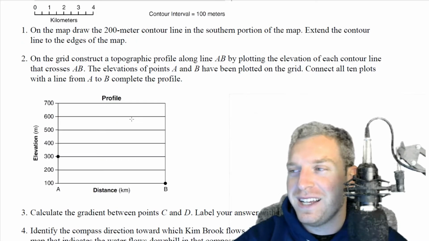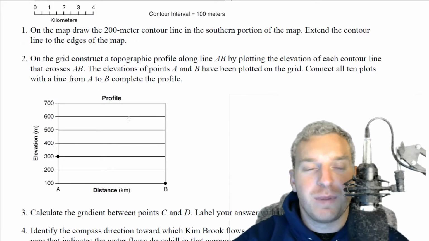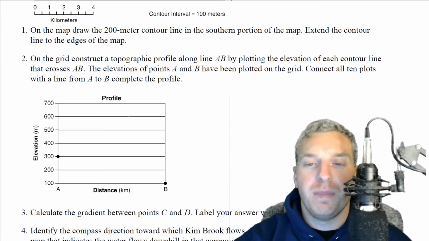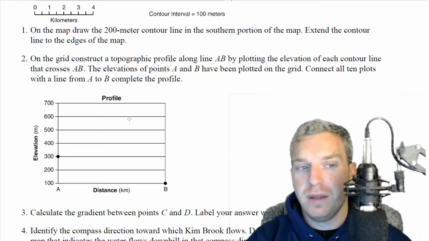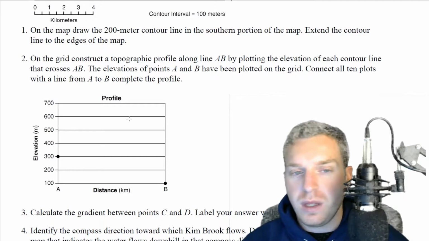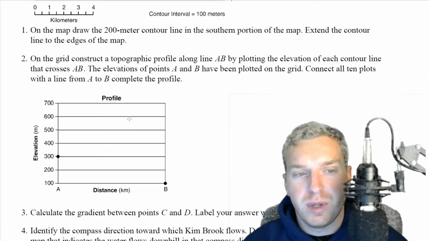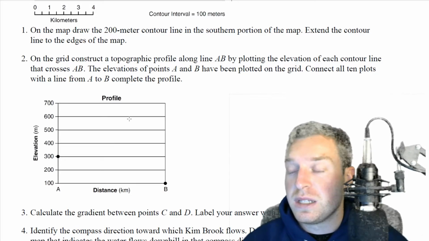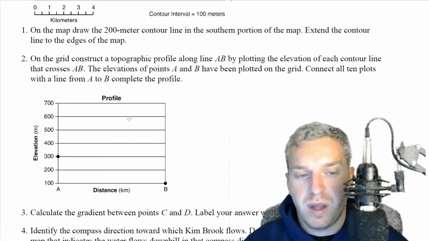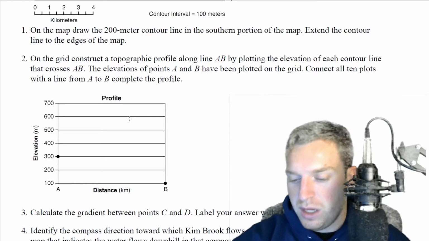So number 2 says, on the grid, construct a topographic profile along line AB by plotting the elevation of each contour line that crosses AB. The elevations of points A and B have been plotted on the grid. Connect all 10 points with a line from A to B to complete the profile. So we have a little profile here. Now let's do it on our workbook.